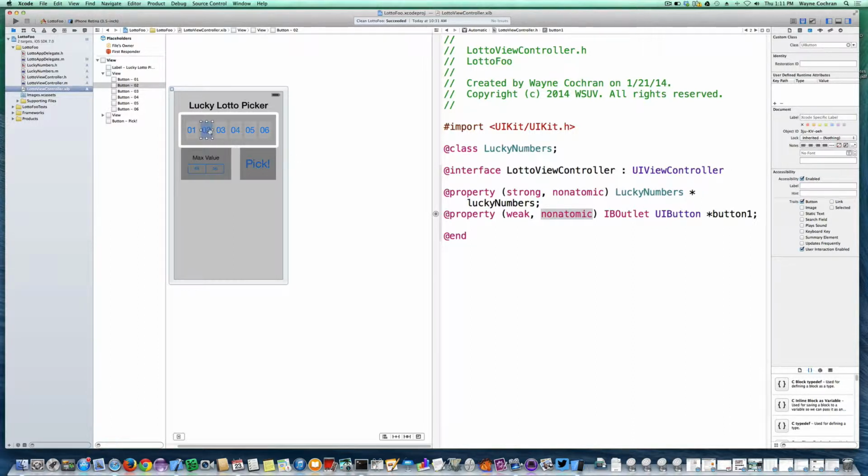So I'm going to hold the control. I'm going to begin on the button, and control drag over into this particular section, and I'm going to create this. This is going to be button 2. So there, I've created yet another outlet. By just control dragging over there, that's one way to create these outlets.